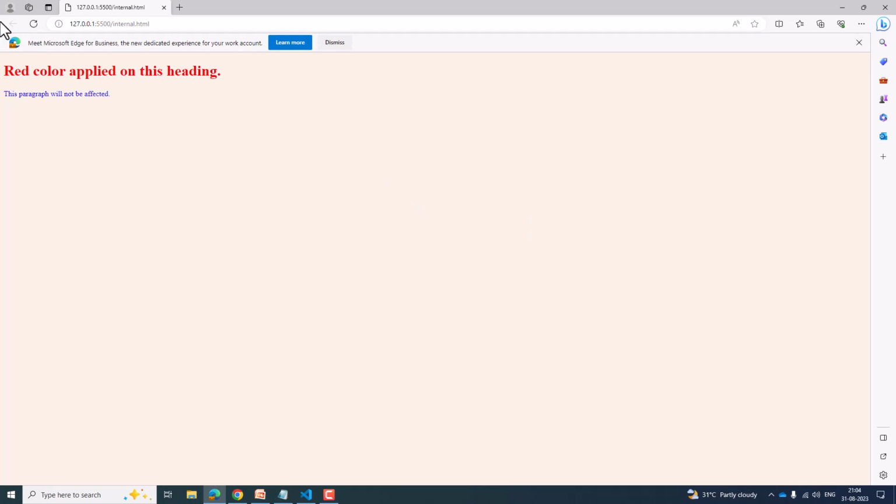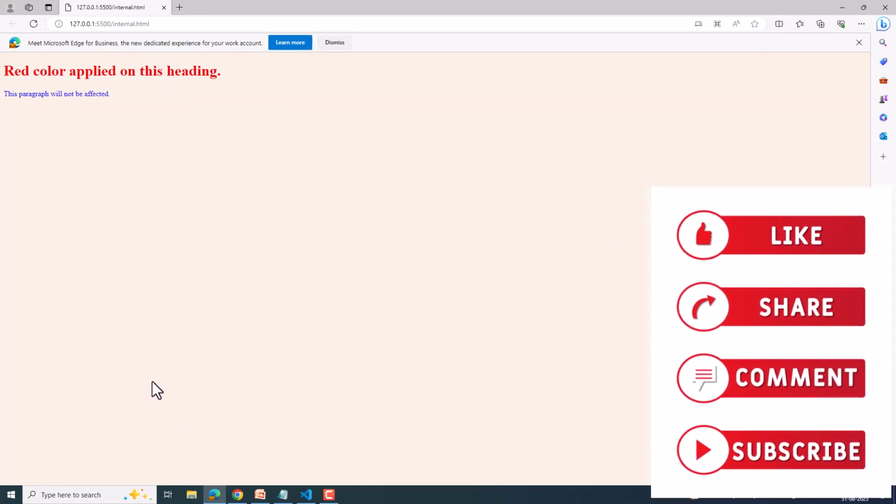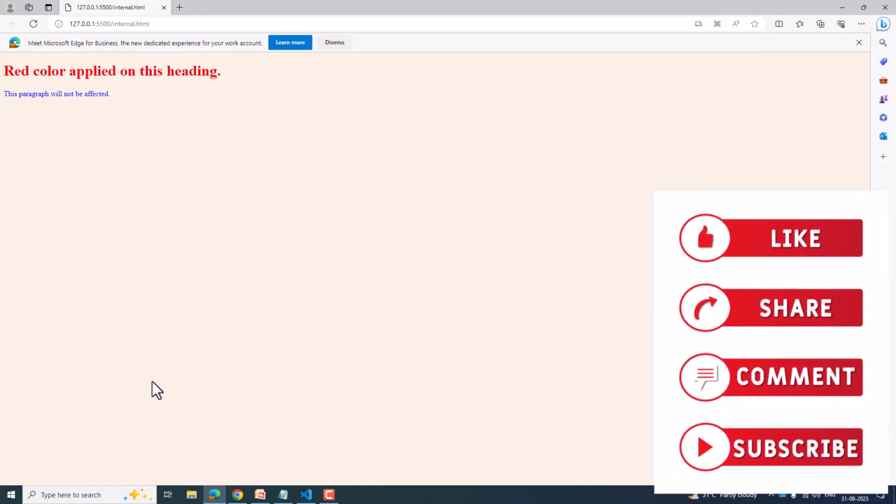Now it is going to show an IP address, 127.0.0.1, followed by a colon, and next 5500 is the particular port number. I hope you have understood this program.